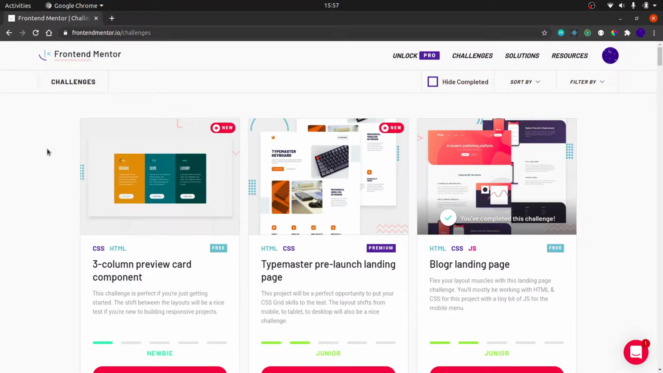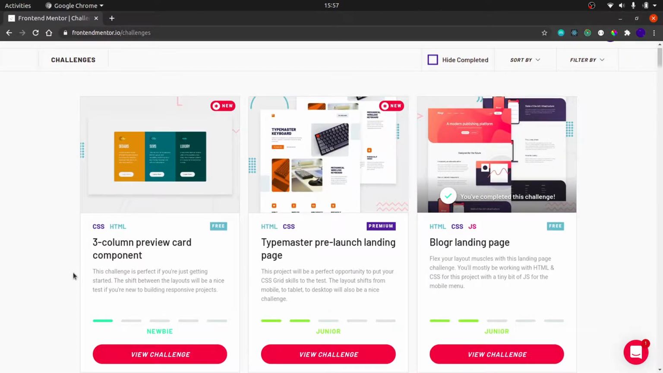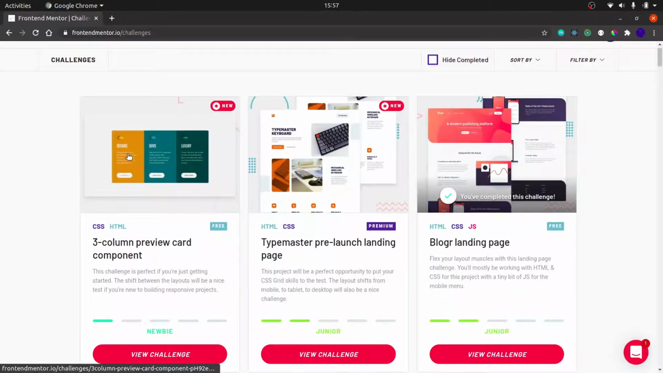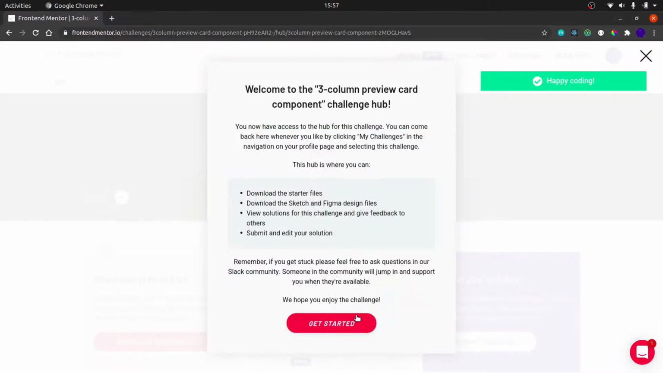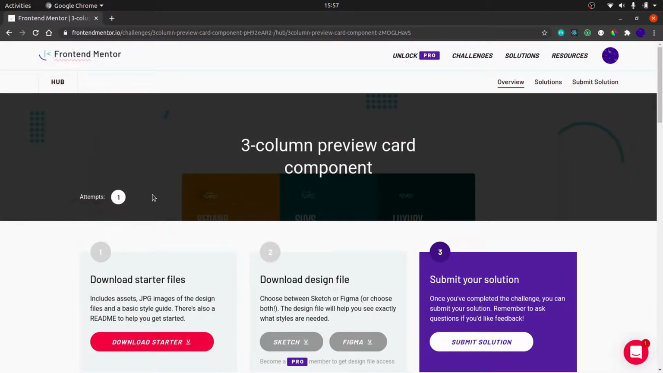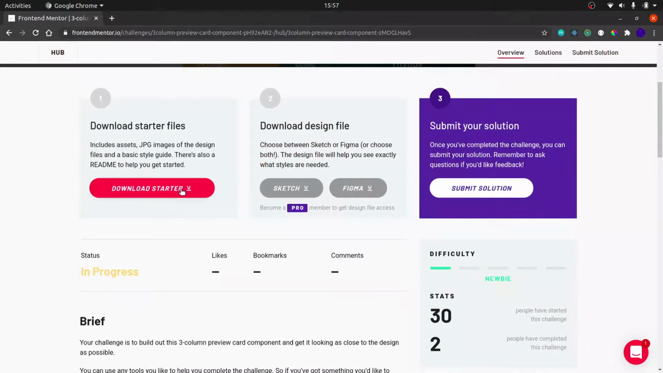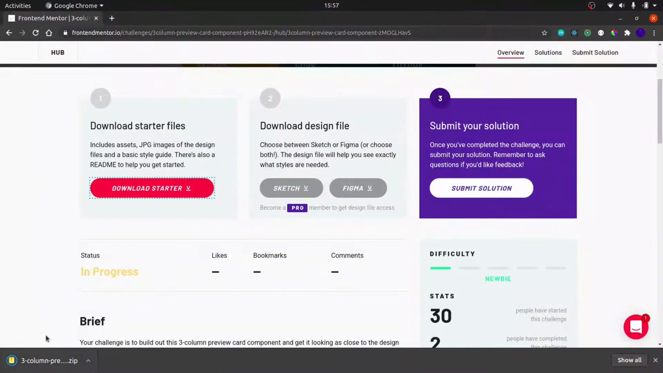So today we're going to be doing a Frontend Mentor challenge which they have just published around an hour ago. And it's called a 3-column preview card component. So you can head over to frontendmentor.io/challenges and just click this card. And then you can click on start challenge, and remember that you always have to be logged in to access these challenges. So you can say get started, and you can say this is my first attempt, and I'm just going to say download starter like so, which will download it for me.